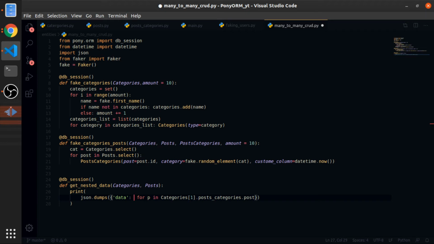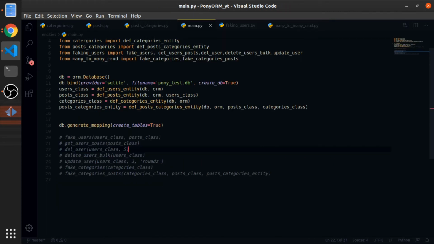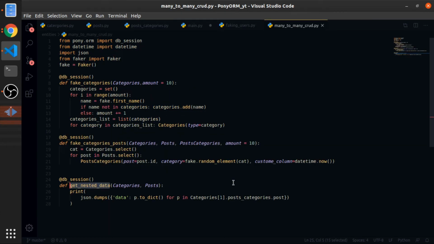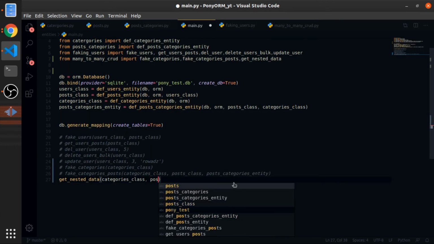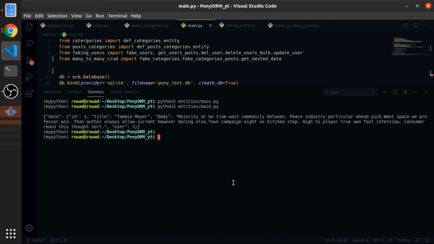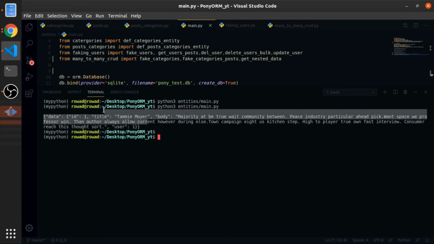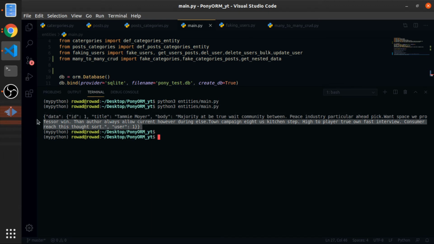You can put now p here, but you need to convert this to dictionary. So let me do it. That's it. So let me call this function in main.python. This accepts the categories class and the post class for the next example. So as you can see, we have this post.